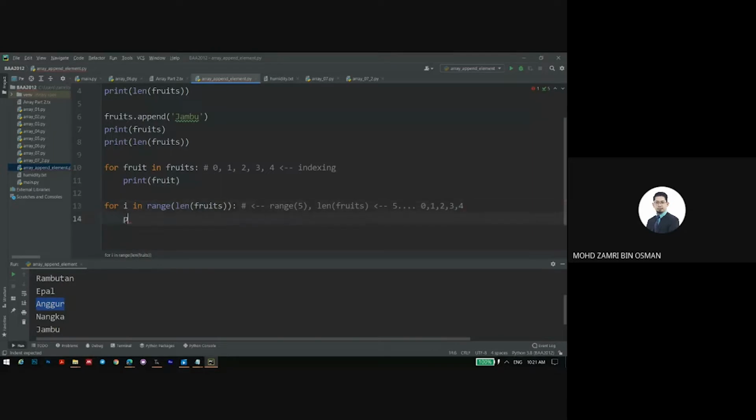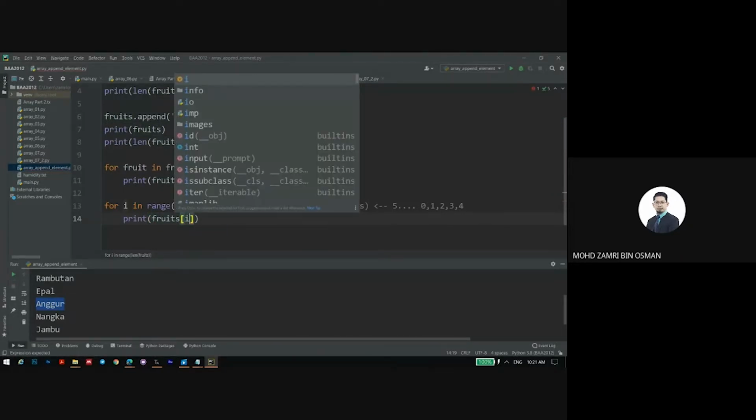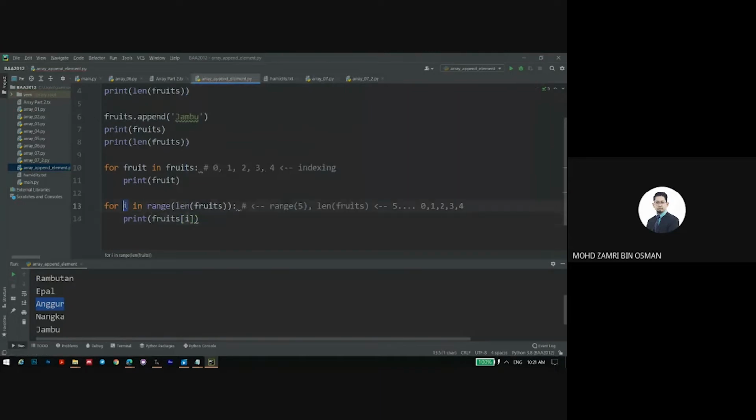So you can print out the output by using this one, since we are displaying all the elements of the fruits here by using the indexing. So you're going to use fruits, followed by the indexing, which starts from the array index, and we're going to use the index i that represents 0, 1, 2, 3, 4. Actually, it looks like this one.